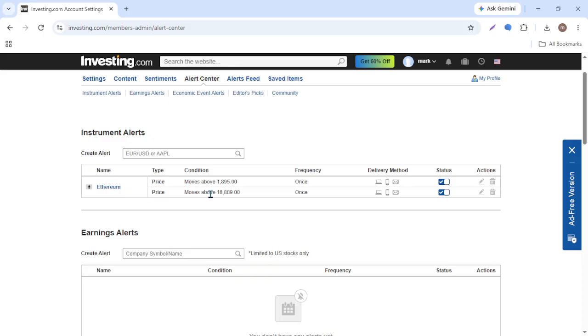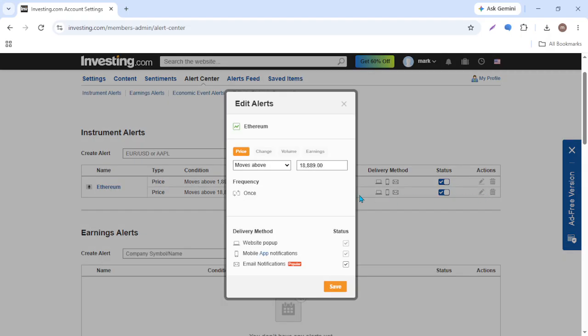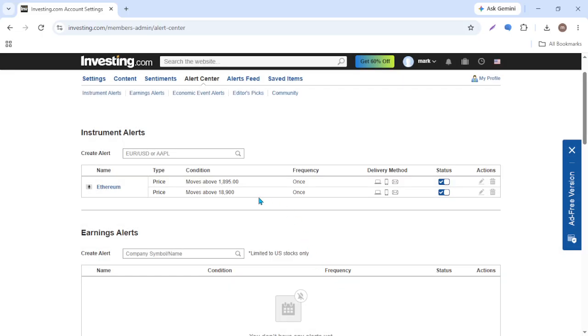Find the alert you want to adjust in your list. Right next to it, you'll see an edit icon, usually represented by a small pencil or gear. Click it to open the modification window. From here, you can instantly update your target price to match new resistance or support levels, toggle your trigger conditions between crossing up, dropping below, or percentage changes, and adjust whether you receive the update via push notification, email, or both. Hit Save, and your updated parameters go live instantly.